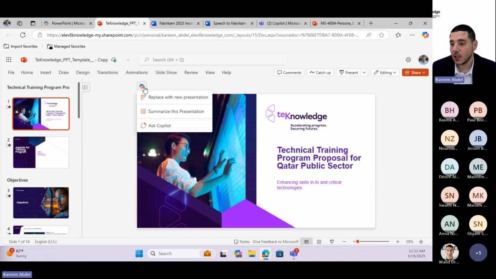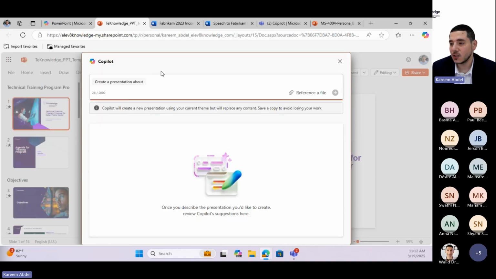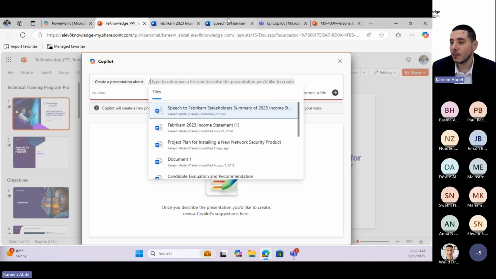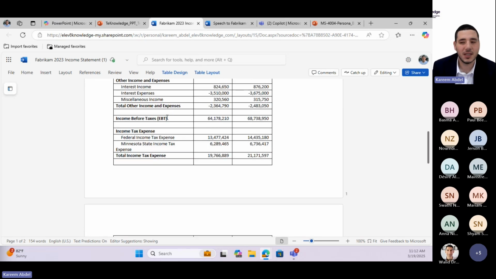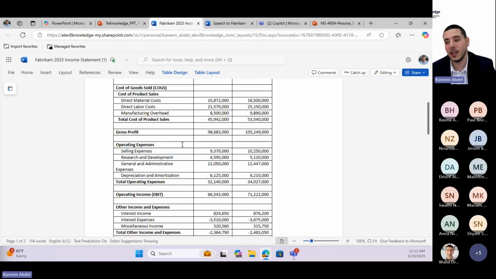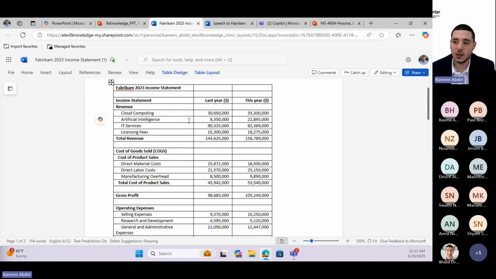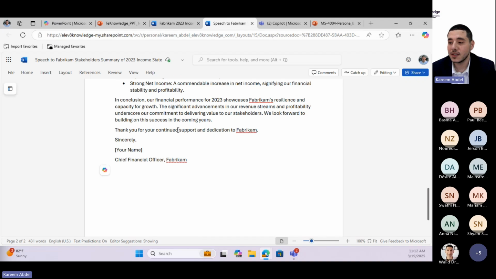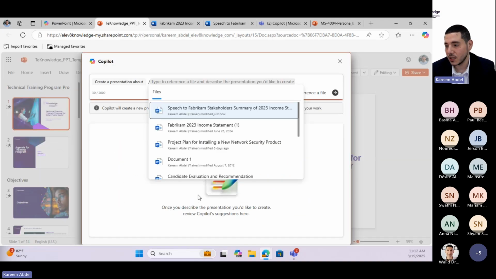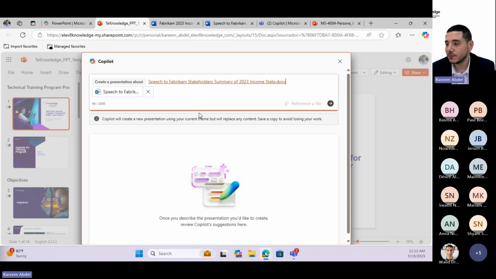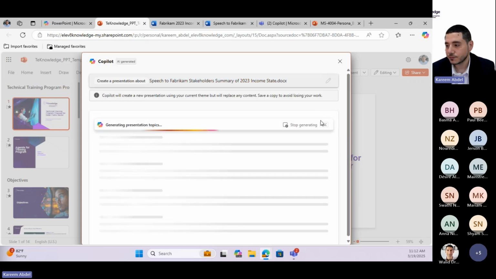So I'm going to come here and go to Copilot and say replace with a new presentation, and I'm going to say create a presentation about, and then I'm not going to reference the income statement because it might be too big of a jump to go from a table of income to a PowerPoint presentation. So I'm going to use the speech actually to be the blueprint for my PowerPoint presentation. So I'm going to do that and I'll hit generate.